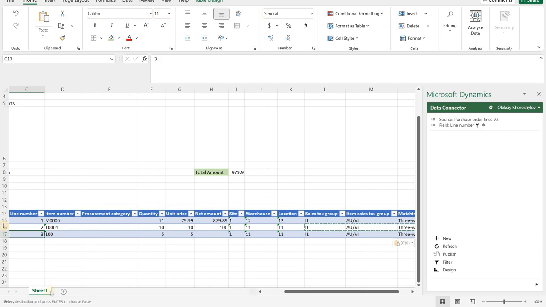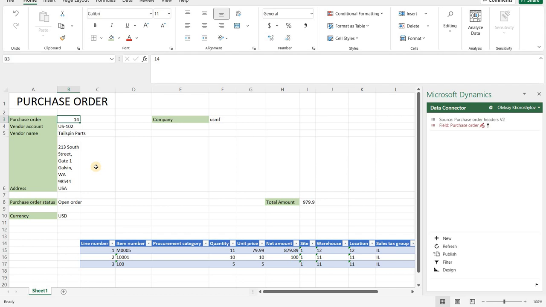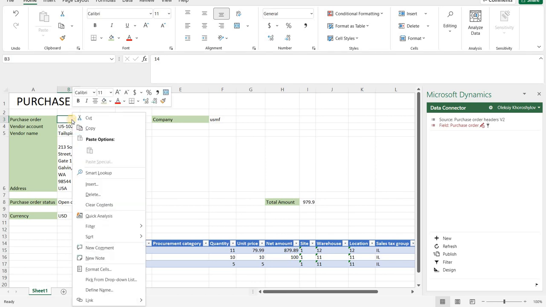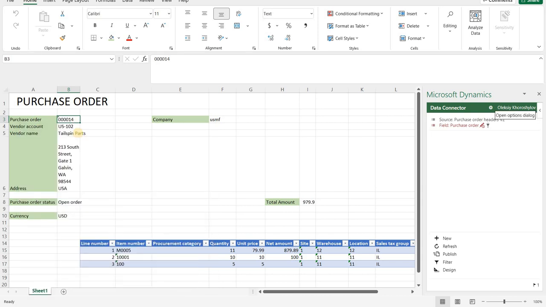Once I'm happy with that, I will have to do one more change to make it all happen here. Under purchase order, I see a cell that is formatted as a number. That's why our leading zeros are cut out. And that would prevent us from successfully publishing this PO changes back to Dynamics 365. So what I have to do is just change the formatting. I will right-click on that cell, click on Format Cell, and then change the formatting from general to text right here. That's when I will see a proper number populated for the purchase order. With that in place, I will now click on publish.